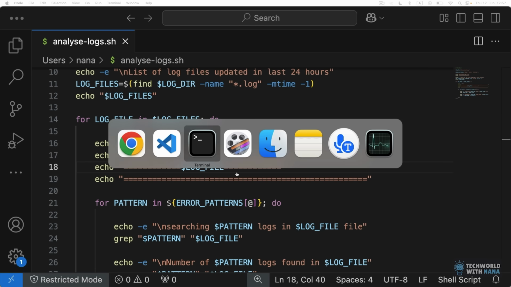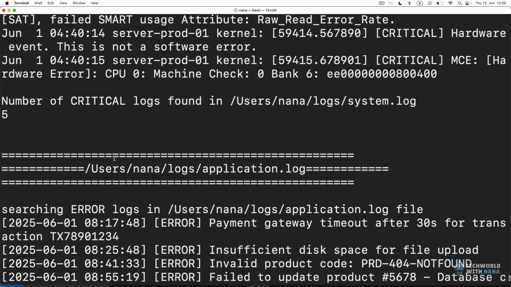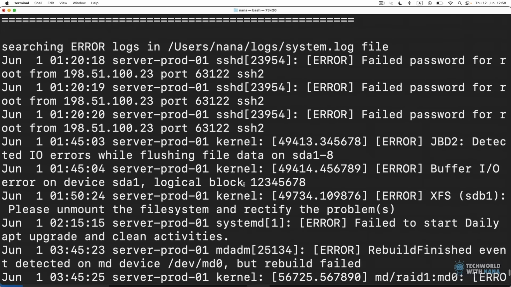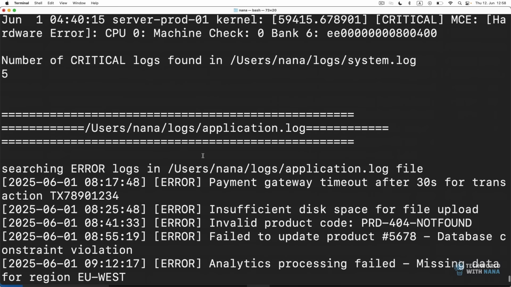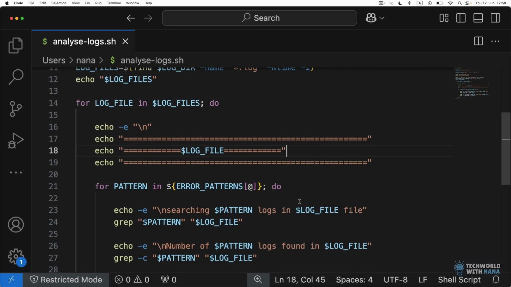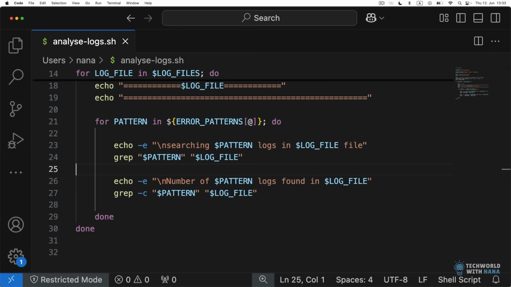So let's save it and execute. And now it's a little bit easier to detect where the next log file starts being processed. So that's the first one. That's the second one. So that's just optional, but you can always add this type of additional visual output for better readability.